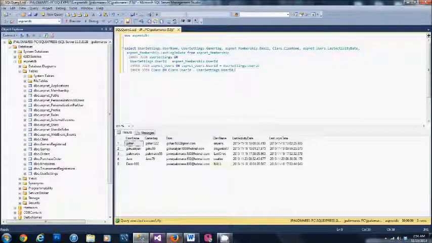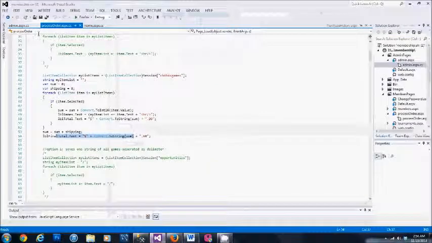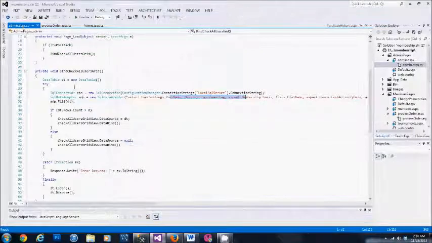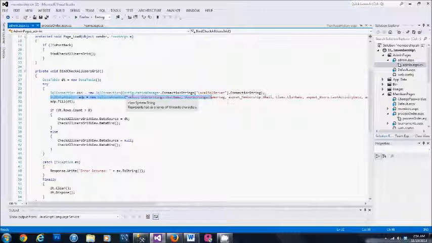And this query is on the admin ASP.NET page. Let me show you. It's on line 31. As you can see, I have the query string right here. I'm selecting user settings.username, user settings.gamer tag, email, clans.clan name. So I'm basically calling out different columns from different tables.